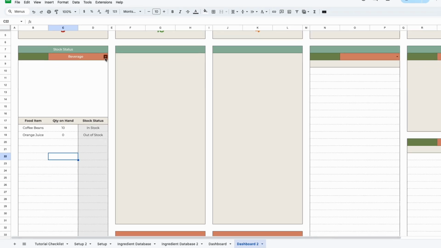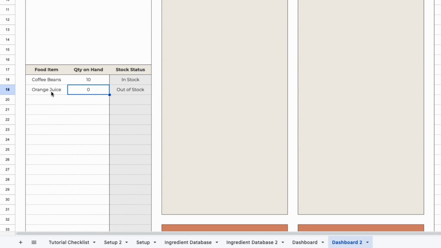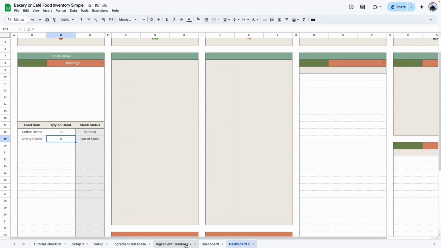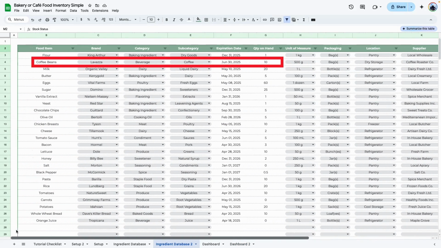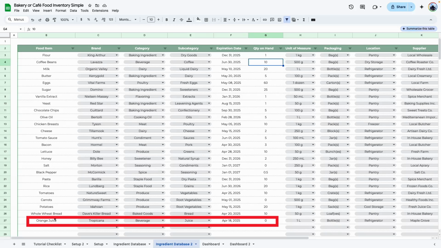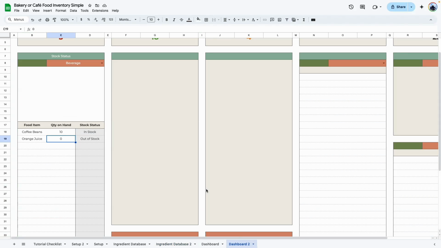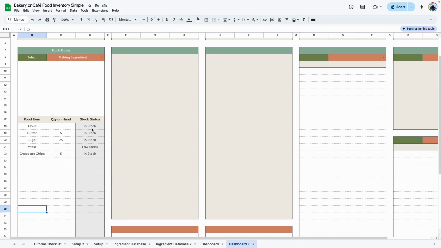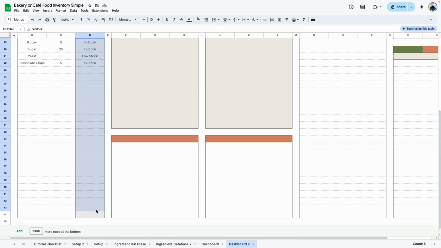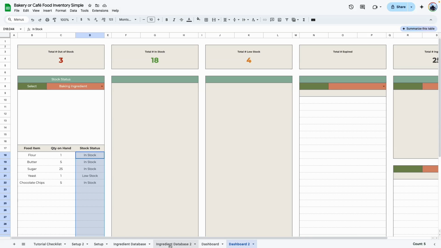For beverage, we have coffee beans. We have 10 on hand, and orange juice, we have 0 on hand. Let's double check that. So coffee beans, we have 10 on hand, and orange juice, we have 0. So that's correct. This is going to say select. Now, we also wanted to display here in colors using conditional formatting automatically the way it displays here.